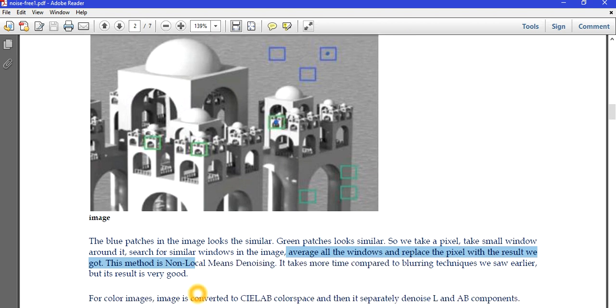In the case of color images, the image is converted to Lab color space and then the L and AB components are denoised separately. Clear? So that's what I wanted to discuss before starting the practical session. Today we are going to deal with one such non-local means denoising technique.